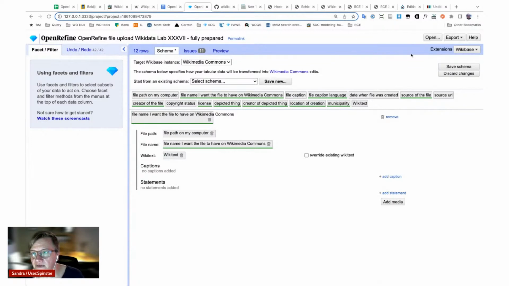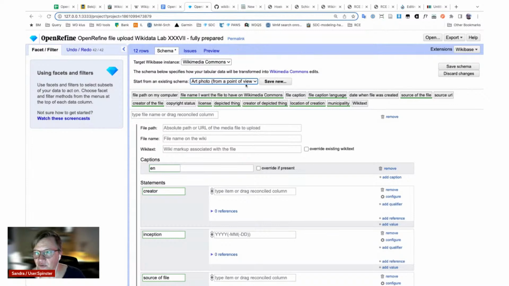But basically, inside OpenRefine, if you have the Wikimedia Commons extension installed, I didn't talk about that yet. Remind me to show that later. You can actually choose here that you want to have some data modeling. So in this case, I will pick art photo from a point of view. This comes pre-installed for me in OpenRefine, and then it will already give you the structure.